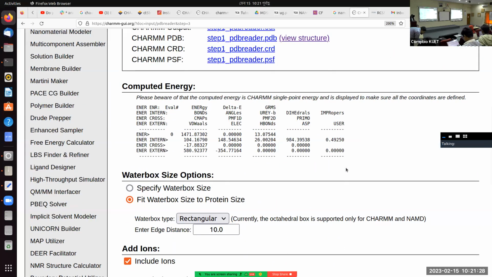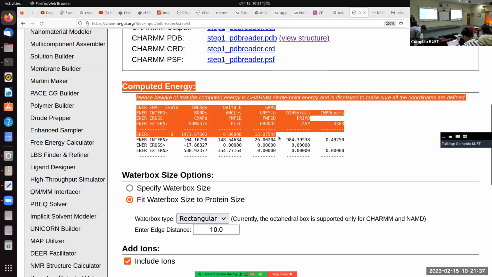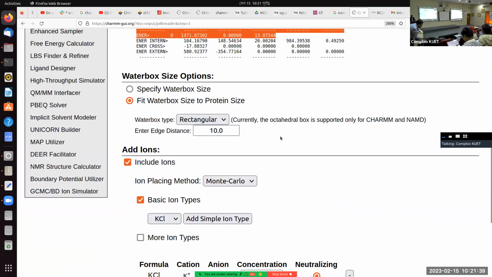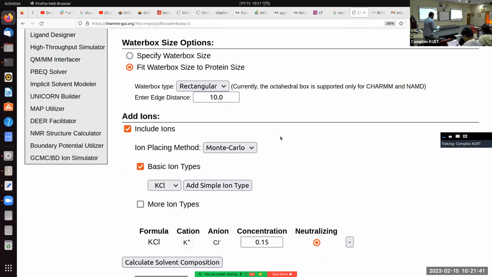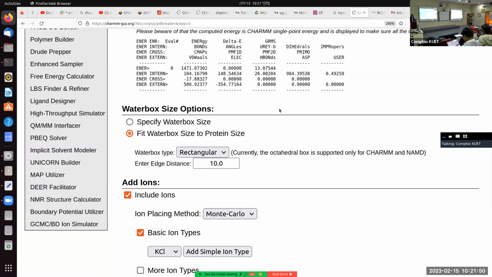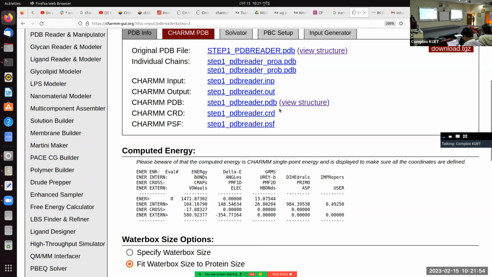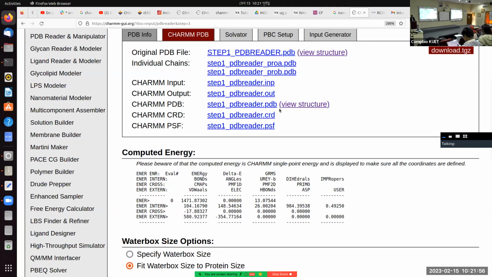As you can see, this is the part that's new that we are doing now. Actually it's not new. You have seen this computed energy part before, but the part at the bottom here is new. You'll just upload the PDB file and just click next.